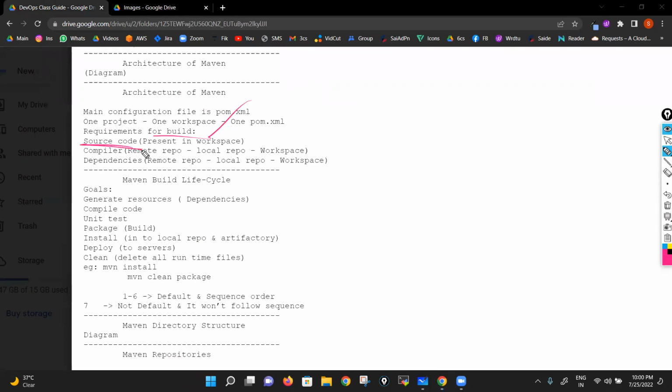So requirements for build. First, as I said, we need source code, which is already present in the workspace. Then compilers and dependencies. First they will be downloaded from the remote repository to local, if they are not there in the local repository, and from the local repository to the workspace. That is all.